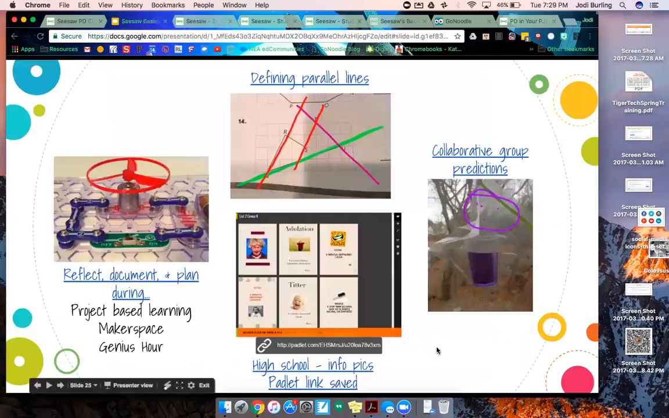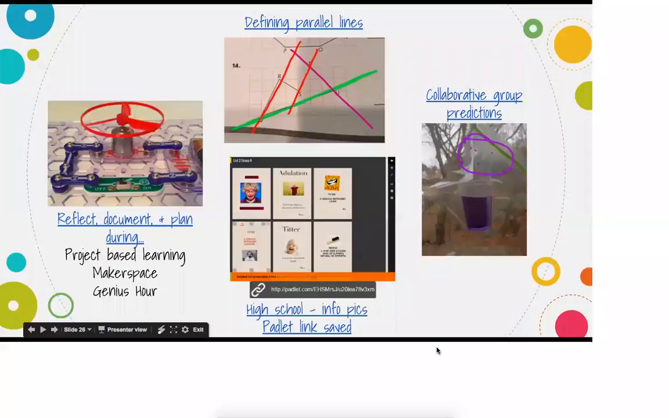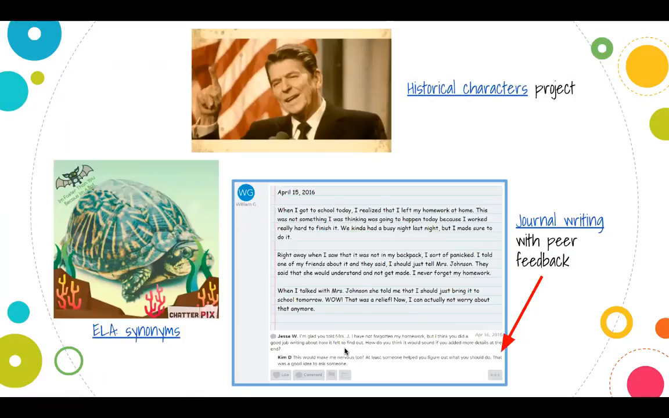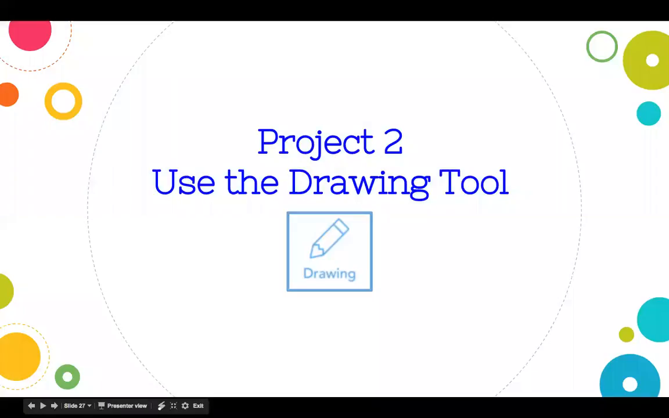All right, so those are some really great examples, and like I said, you'll have this slideshow. This is an example of the journal writing, and also with the journal writing, you can have students do comments where they can share, reflecting on each other's work and giving really good peer feedback. Some historical characters, another project there. So again, you'll be able to check on these later.